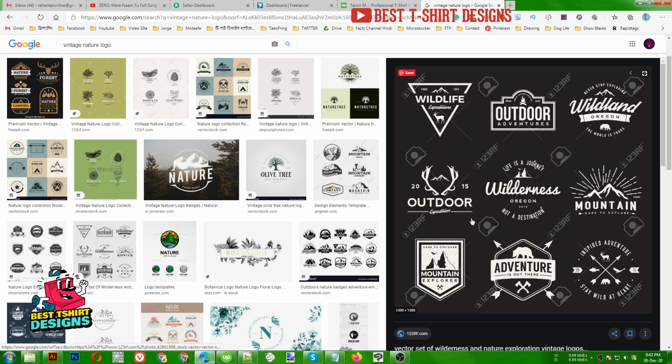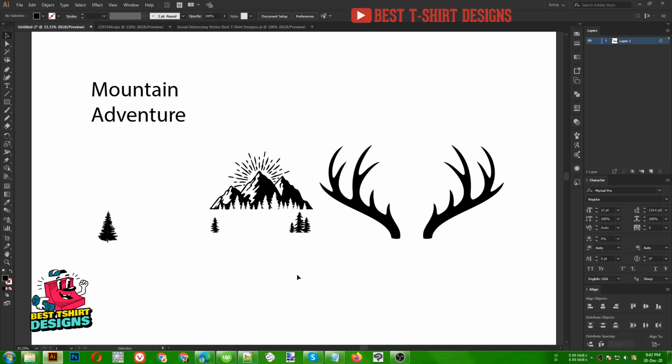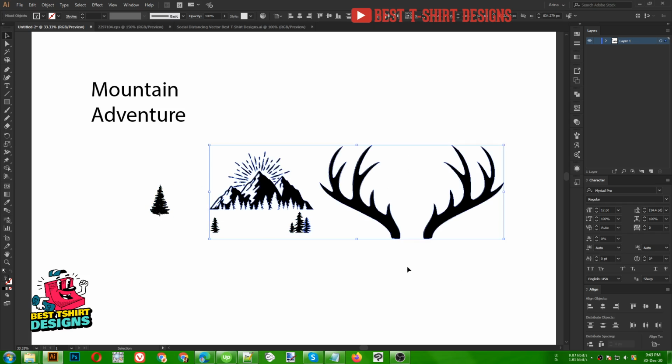Today I'm going to make something like a retro or vintage logo style design like this. And for this one I'm going to use these vectors. This one is from Freepik, and you can find something like these trees on any website, or I will give you this pack to practice.